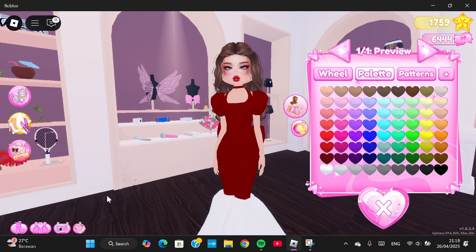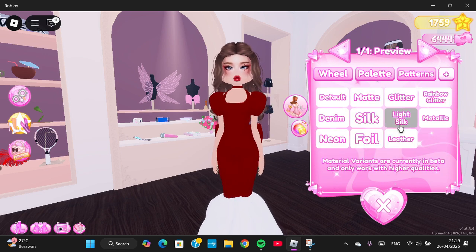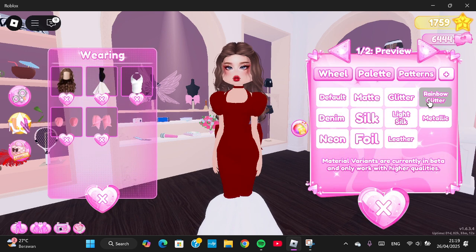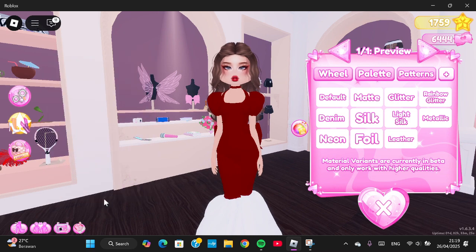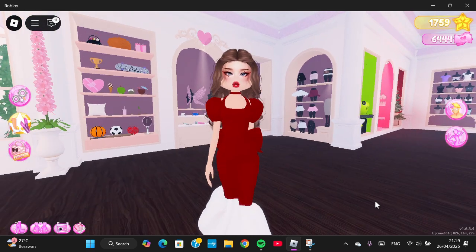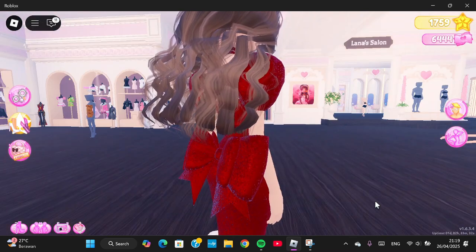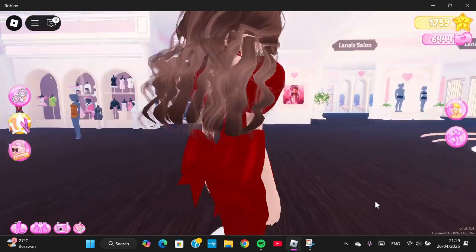Okay, and to make it more captivating, you can change the texture to glitter. Okay, I'm going to change all of the texture to glitter. Okay, and for this one as well. Okay, and sorry guys, but the glitter still doesn't appear. Oh, okay, as you can see that this is very captivating.